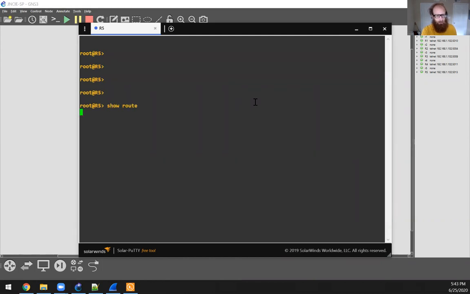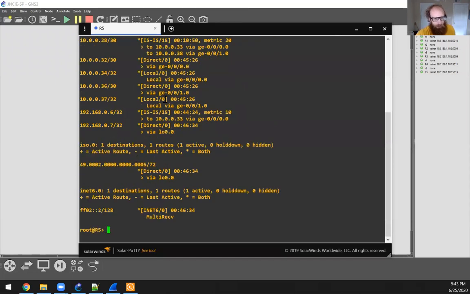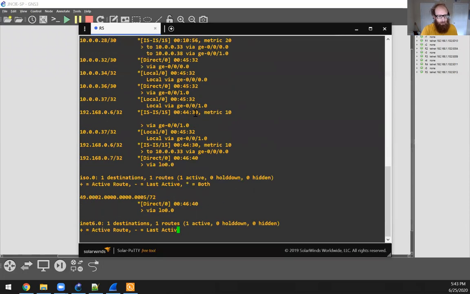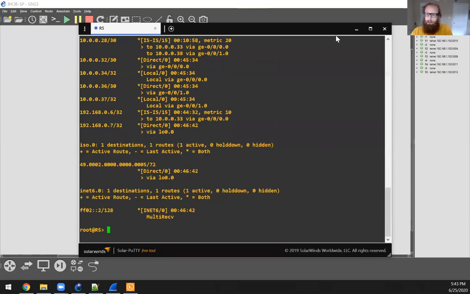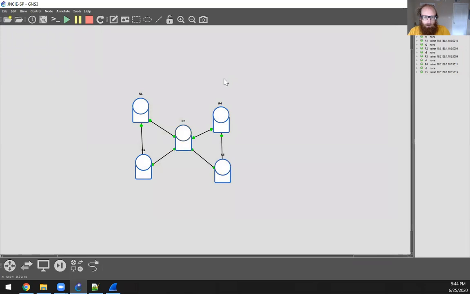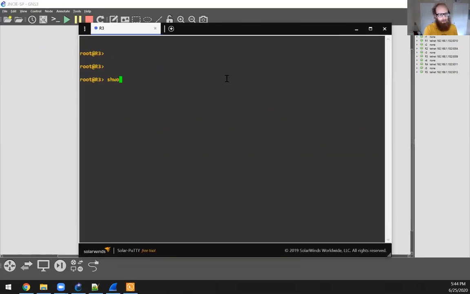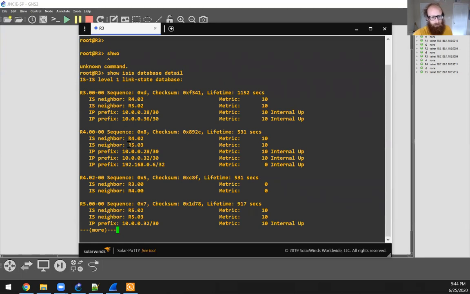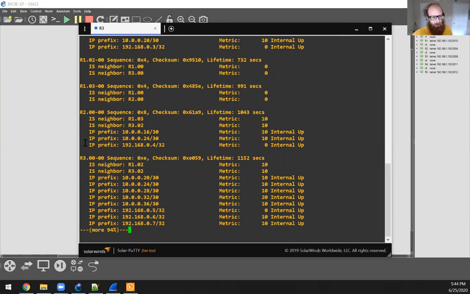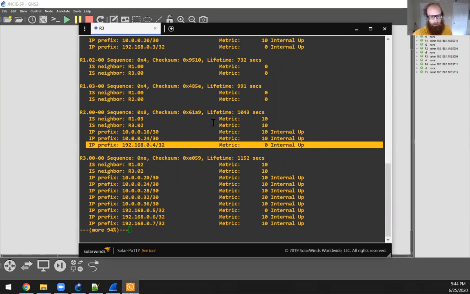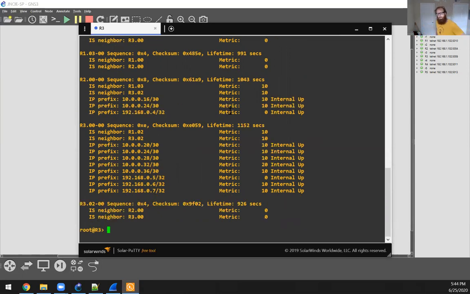All right, so let's do a show route. Oops, so yeah, I don't see it leaked. Yeah, it appears not to have leaked. Let's do a show ISIS database detail. Oops, and it looks like it's still internal up, which is interesting too. Okay. Yeah, I don't see anything registering as down.